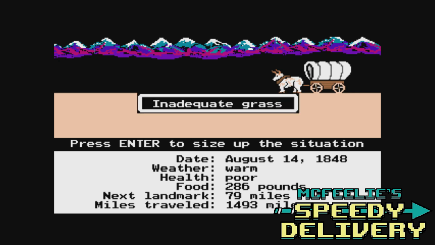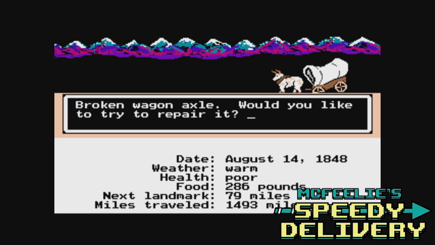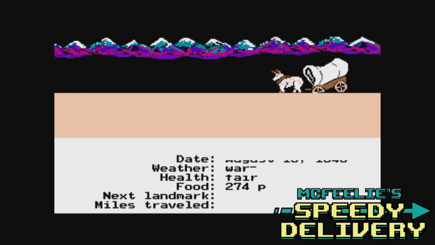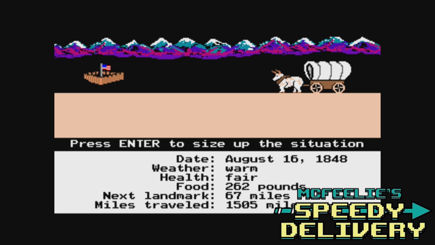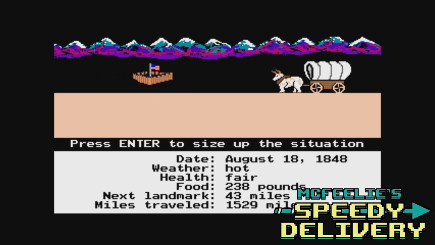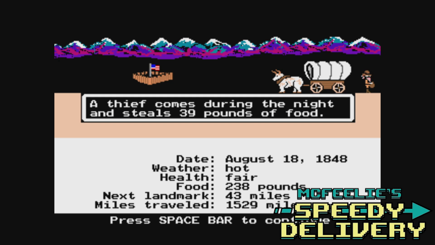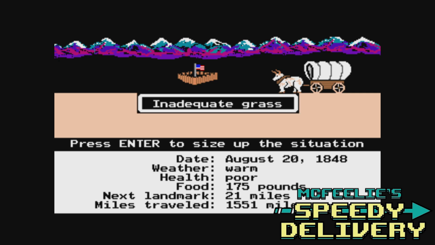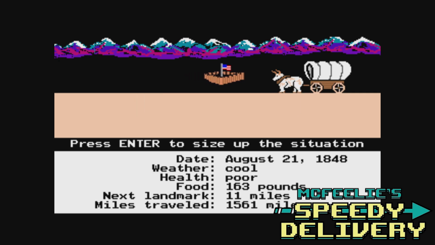We end up with a broken wagon axle, and we try to repair it unsuccessfully, so we're forced to replace it with a spare part, which we have on hand. We're also subject to thievery yet again, as a thief steals 39 pounds of food during the night. Poor Jerry ends up with exhaustion right before we reach our destination, Fort Boise. We're down to 139 pounds of food now, so it's time to buy some supplies.